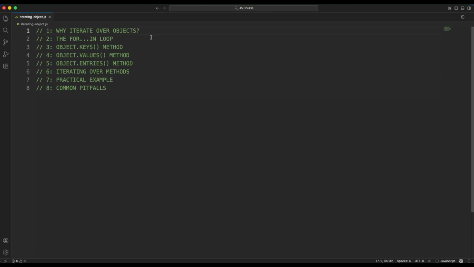Imagine you have a user object with properties like name, email, age, and country. You might want to display all the user information on a web page, validate that all required fields are filled, convert the object to a different format, or search for a specific property. Unlike arrays, objects don't have a built-in index, so we can't just use a regular for loop with numbers. We need special techniques to access each property.